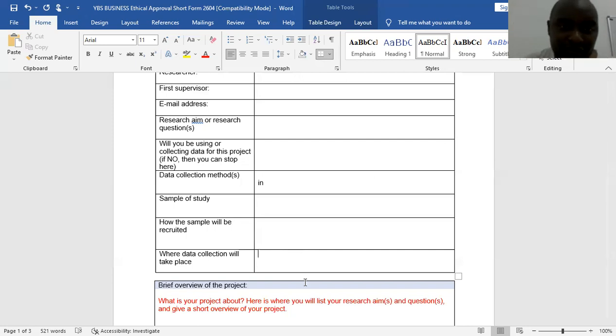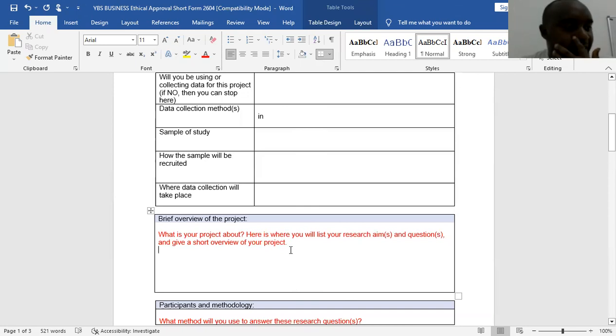From there, brief overview of the project. In the overview of the project, here you talk about the problem statement. This has done this and this and this. This study will do this and this. The aim of the project, the objectives, you write all of them here. So a little problem background, and problem statement, the aims and objectives. That is what you put in the brief overview of the project.